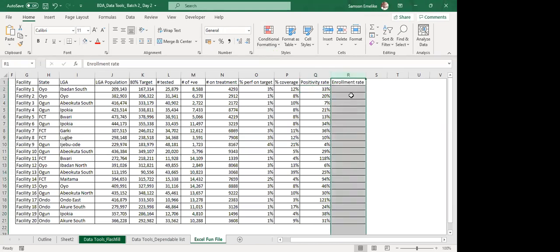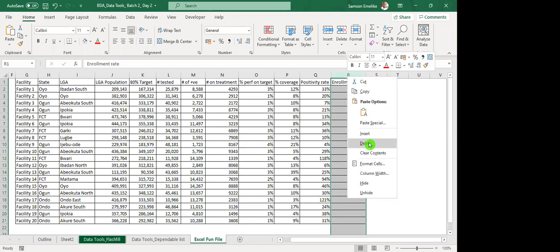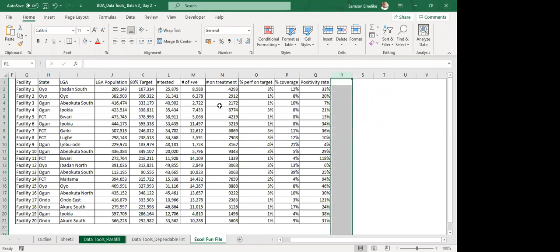Then I just realized that our enrollment rate is the same thing as our coverage. Enrollment is the number of people we enrolled as against the population. So I'm going to remove this. It's a duplication. We have that as our coverage.